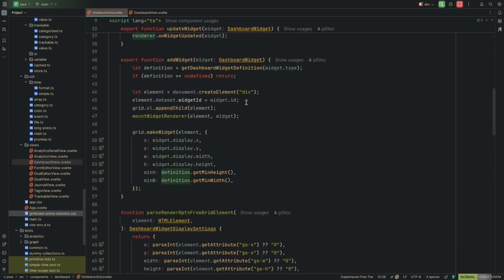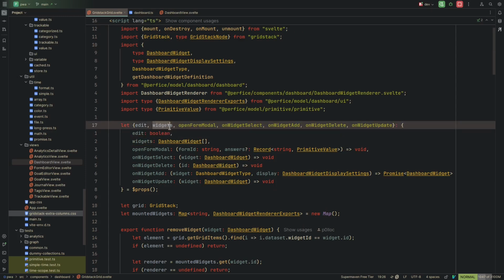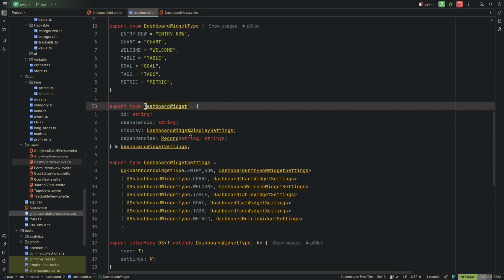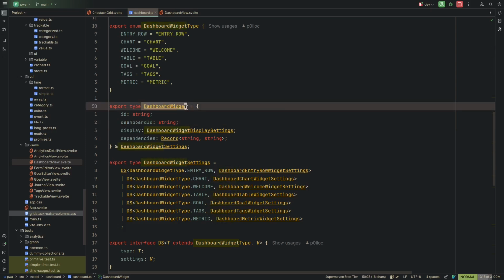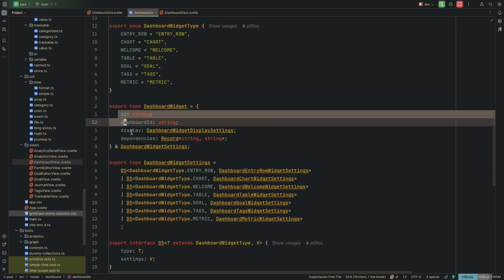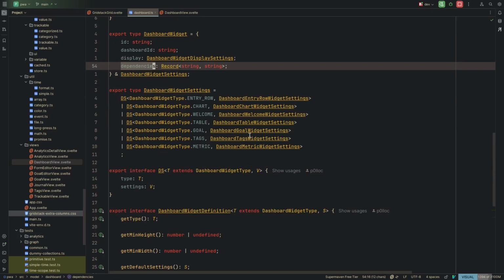So what we have here is our GridStack grid component. And here we pass in our dashboard widgets as a prop to this GridStack grid component. We have one dashboard widget entity stored in the database for each of these widgets. They're not stored directly on the dashboard object themselves, but rather independently. So here we just have the ID, display dependencies. We have something similar to how we've done everything else.